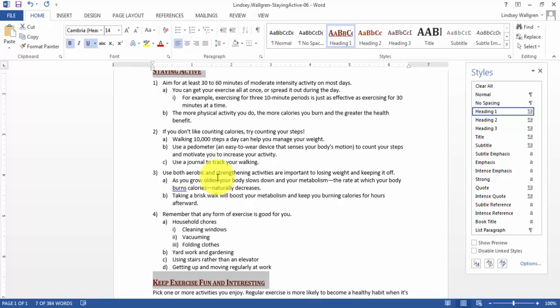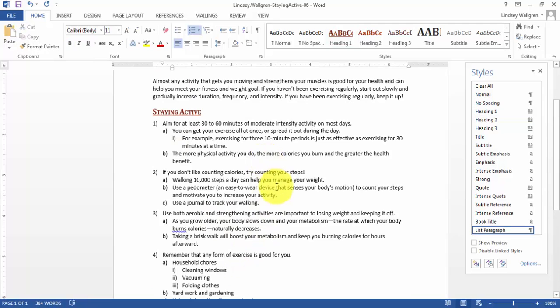Okay, so the next step is step 6, create a new style based on selected text. So select all the text after the keep exercise fun and interesting heading. So let's go up here.